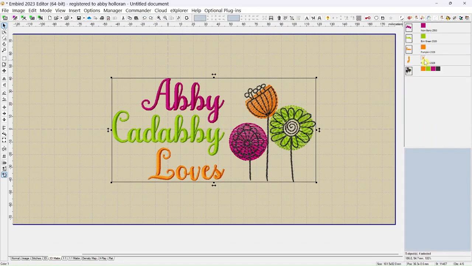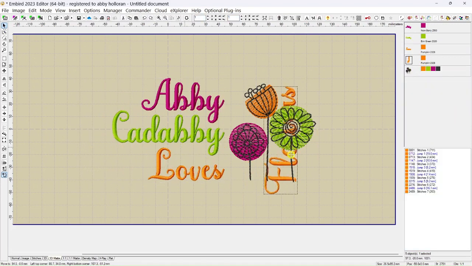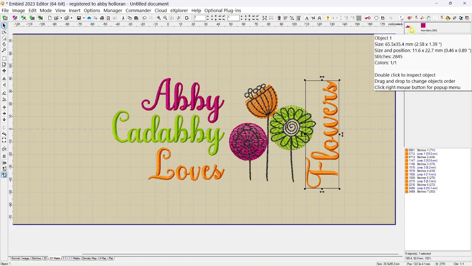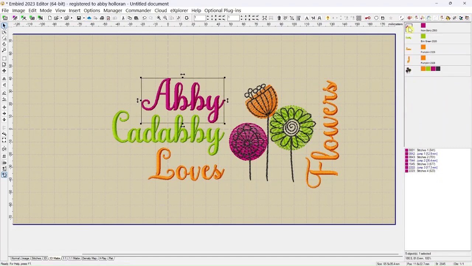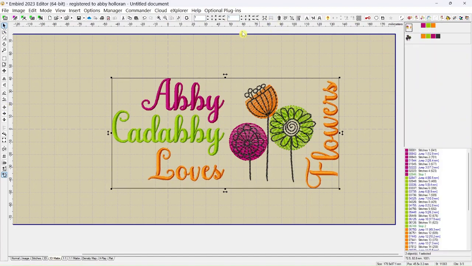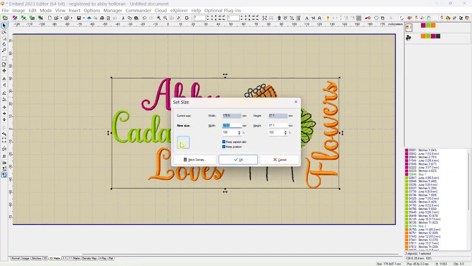I could even put that word flowers back here, or I could have put it over here to change my design a little bit more. And so I could select all the letters. Since they're all together, I can just click the first one and then not have that in my selection, and I could join them. And then if I wanted to resize, I'd say maybe resize, let's try 130.